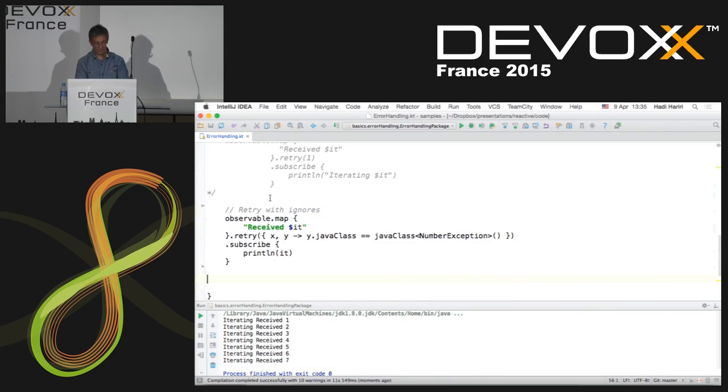So this was the first example, which is saying only stop as long as the error is different to number exception. So if it's this specific exception, don't worry about it, just continue. So it gives you operators to be able to do different things with error handling as well. Okay?